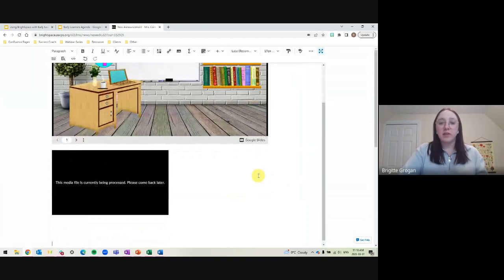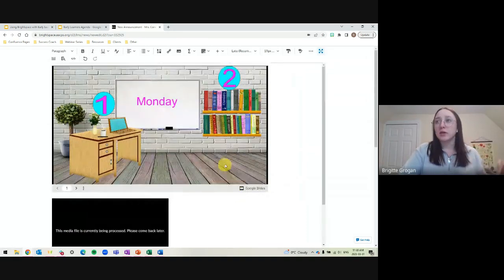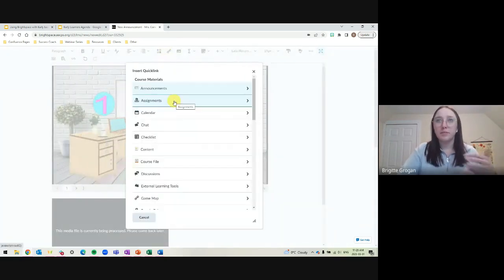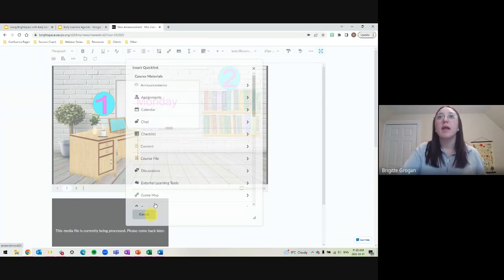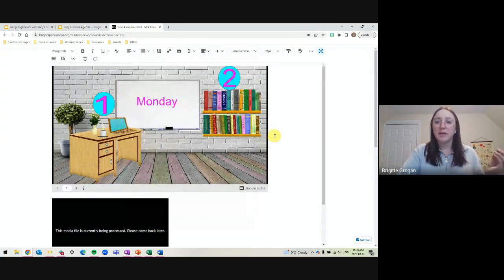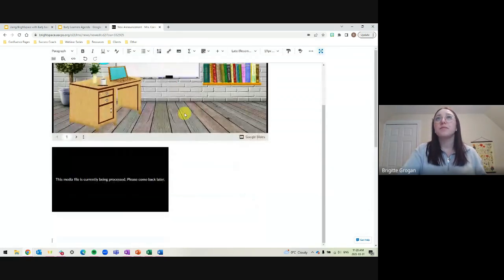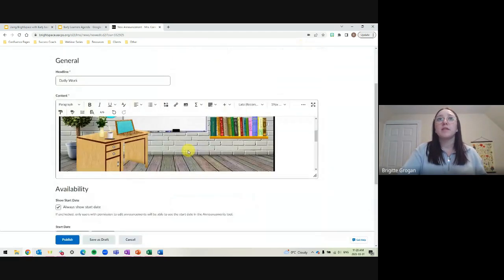And because this is our announcement, I could continue to build this out with a lot more stuff in here. So I have my quick link. If there was items I wanted to link out to Brightspace, I could do all of that. I could do a lot more, but again, we don't need to. So we can keep this very simple in here with our Google slide and our video note there. And I can exit the full screen there.